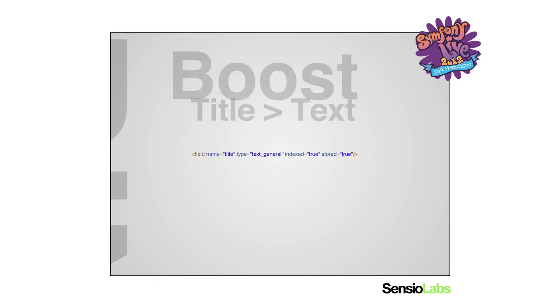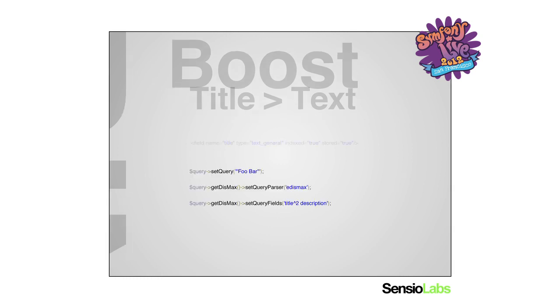So first thing to do, obviously, is to add a new field inside my Solr index. Name title, same type. I want to index it. I want to store it. I change, of course, the index command, blah, blah, blah. I re-index everything. And I'm going to use a specific query parser called edismax that enables the boosting stuff. And I can set my query fields to say that my title field will be 2 times more important than my description field. Okay?